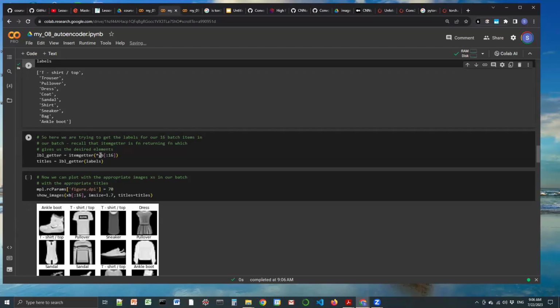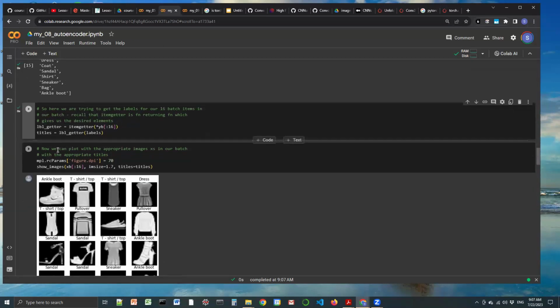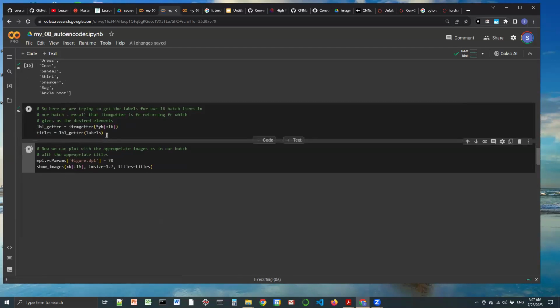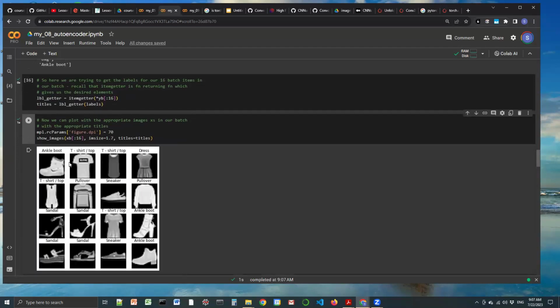So for the same batch, which is YB:16, that is the Y values for the first 16, and then the star is just unpacking it. And remember that item getter is a decorator in a sense, because it returns a function, and that's called a label getter. And then when we apply the label getter to these labels, what you get are the titles. Okay. And all this just to print the titles on top of the images. So show images and pass in the titles.